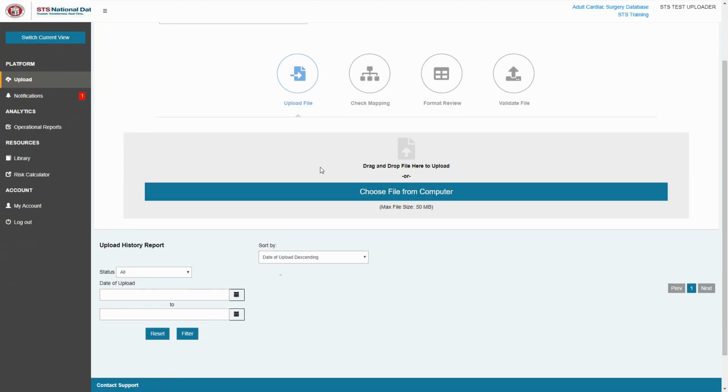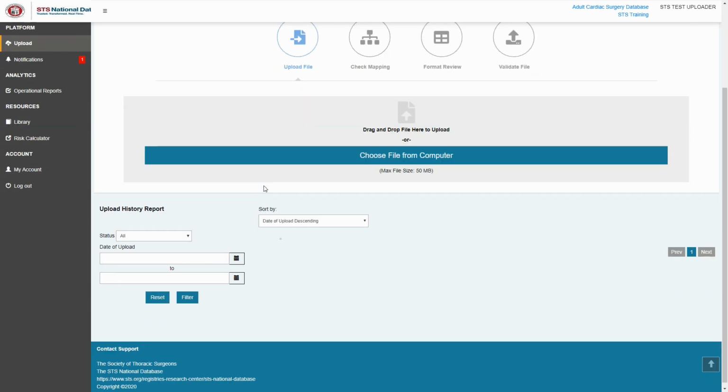Below those icons, you will see that there is an option to either drag and drop the file to upload, or you have an option to choose a file from your computer. Also notice that there is a max file size that is listed as 50 megabytes. Underneath that section, you'll see the Upload History Report section, where you will see a history of all uploads that have been completed or attempted.